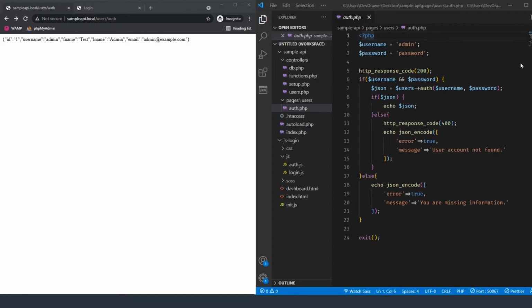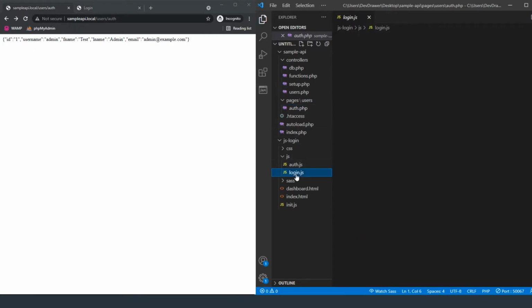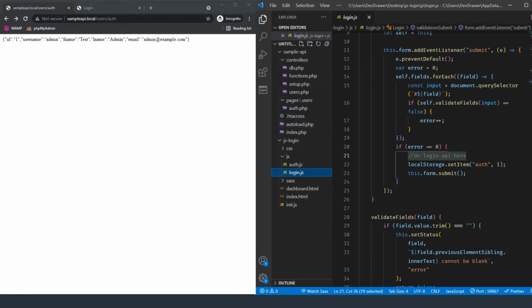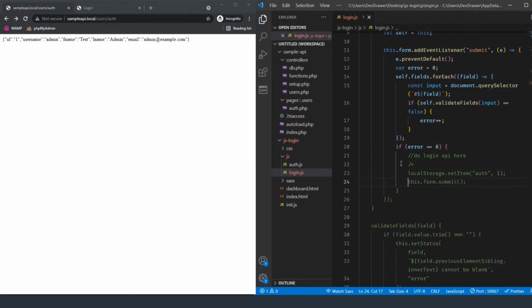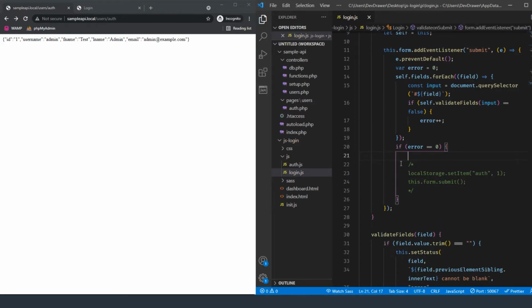This is something we're now going to modify in order for this login.js to interact with this page and send over dynamic data. In order to do that, we have to modify our login.js, and then we have to modify the authenticate PHP so they're able to talk to each other. Let me start by commenting out what we have here so it doesn't accidentally submit the form while we're doing our code changes.